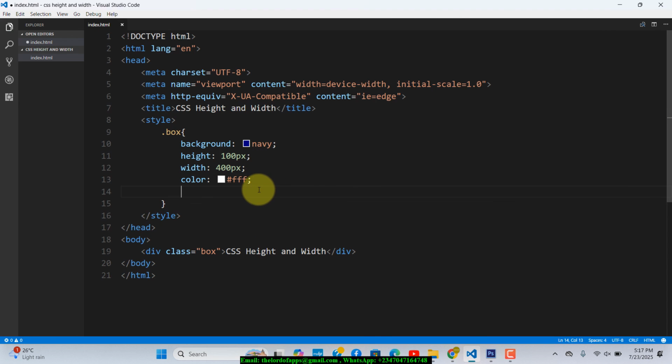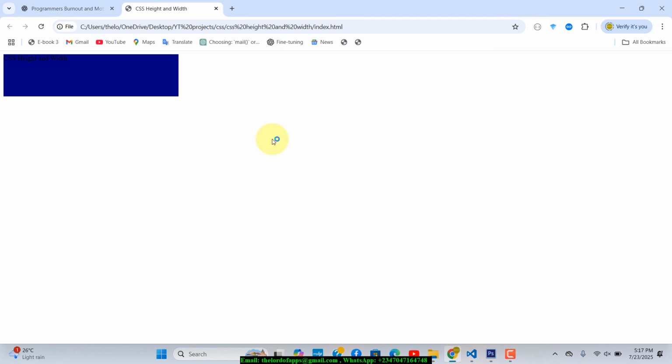Save the changes, and we can also align the elements. So let's say text align, and maybe we'll set it to the center of the web page, save the changes, and then we'll go to our browser and refresh. You see that we do have the text in there.